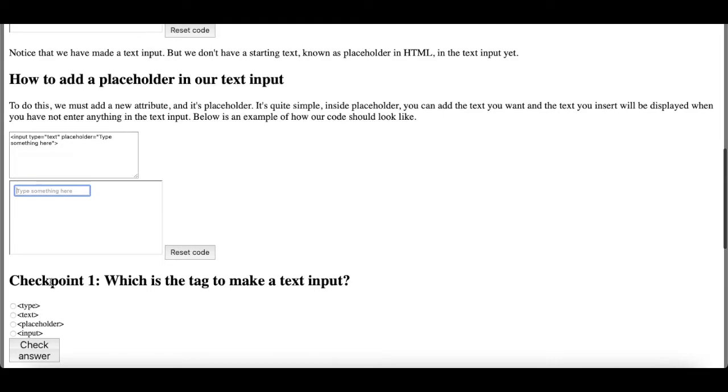Now the first checkpoint, which is the tag to make a text input. You know, we discussed it's input and using the type attribute, to specify our input. So the answer is input.